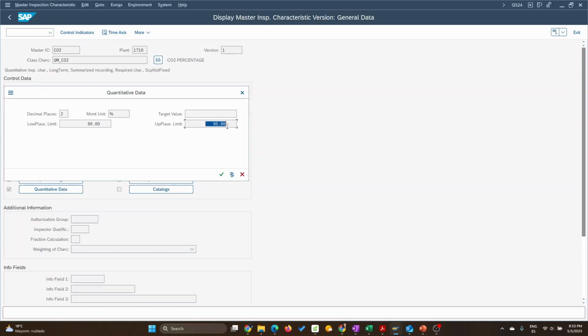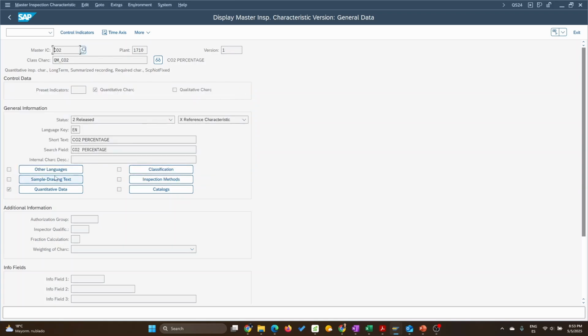If it's higher than 95, probably there is an issue. Lower than 90, there is an issue as well from the quality perspective, okay? So this is a complete model as well, right? But in this case, we are saying that this is a reference characteristic. So if it's a reference, it will be locked, okay? It's that lock we saw, okay? I will show you in a minute.